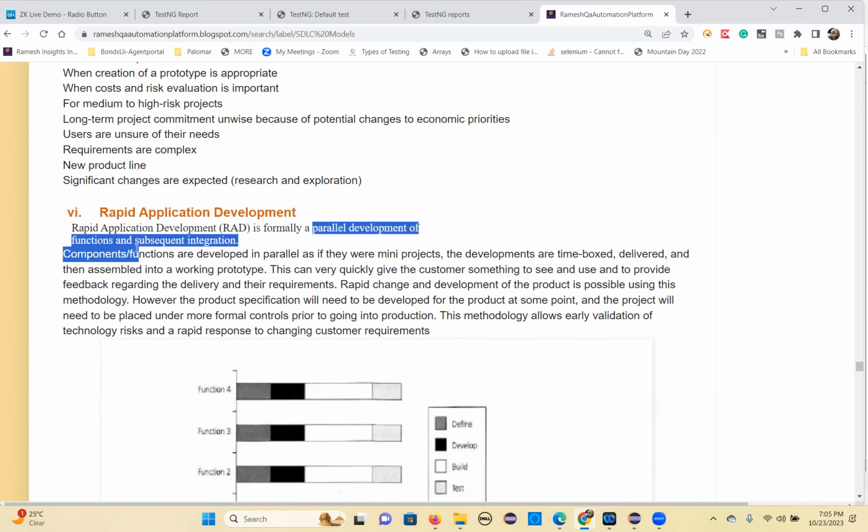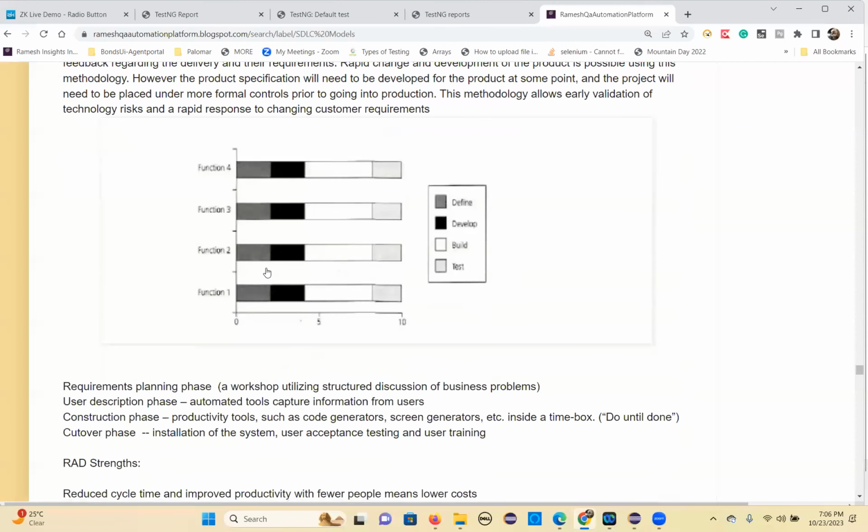Parallel development of functions and subsequent integration. So basically, you will develop the modules in parallel, as if they were very, very small projects. Developments are time boxed and delivered and then assembled into a working project. So this can very quickly give the customer something to see, and you can give feedback immediately. That's what the rapid application development model means.